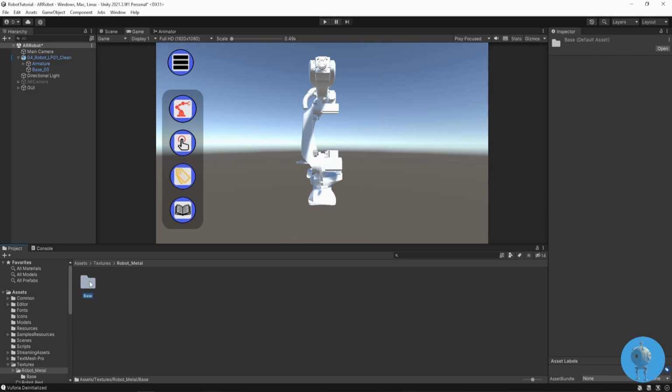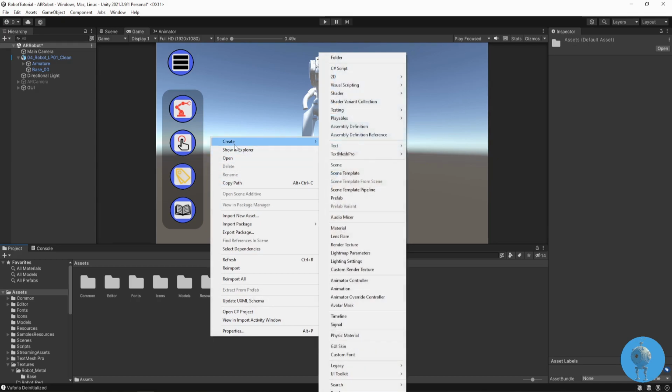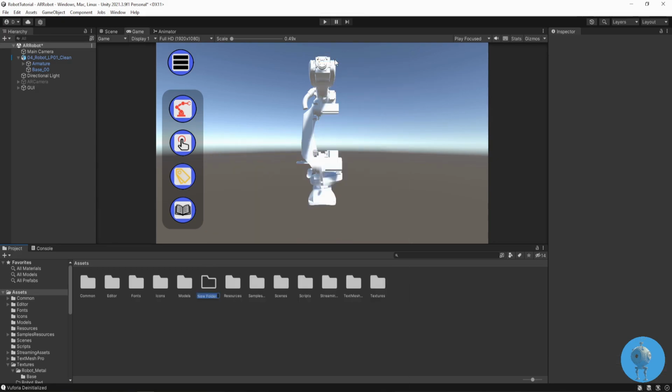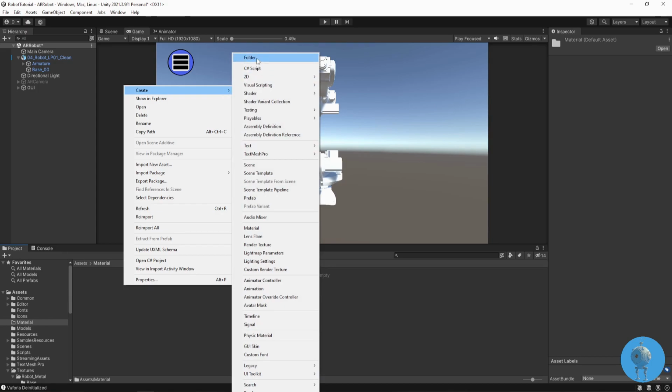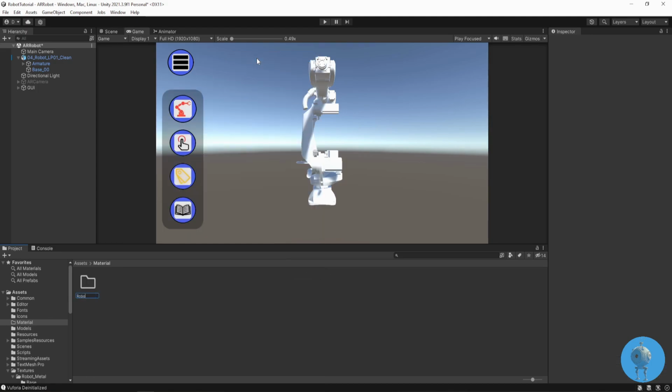Now we're going to create the material. And I like to create a new folder for this to keep them separated. So the folder is going to be materials. Inside the materials, I can do the same thing. Let's create one for the robot metal. This is a personal preference. You can also put them all together in one folder. It really depends on the way you like to work. But we're going to do it like this.